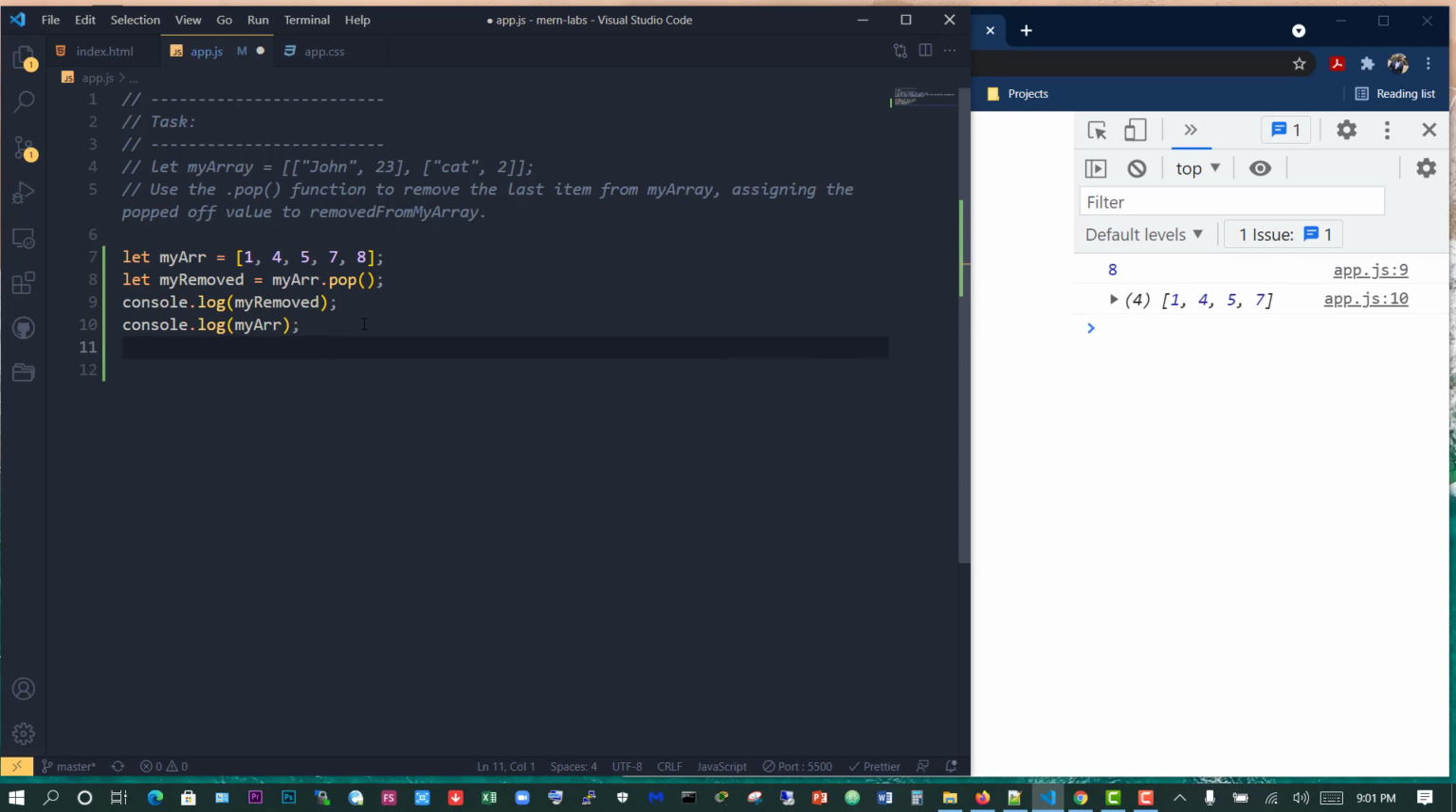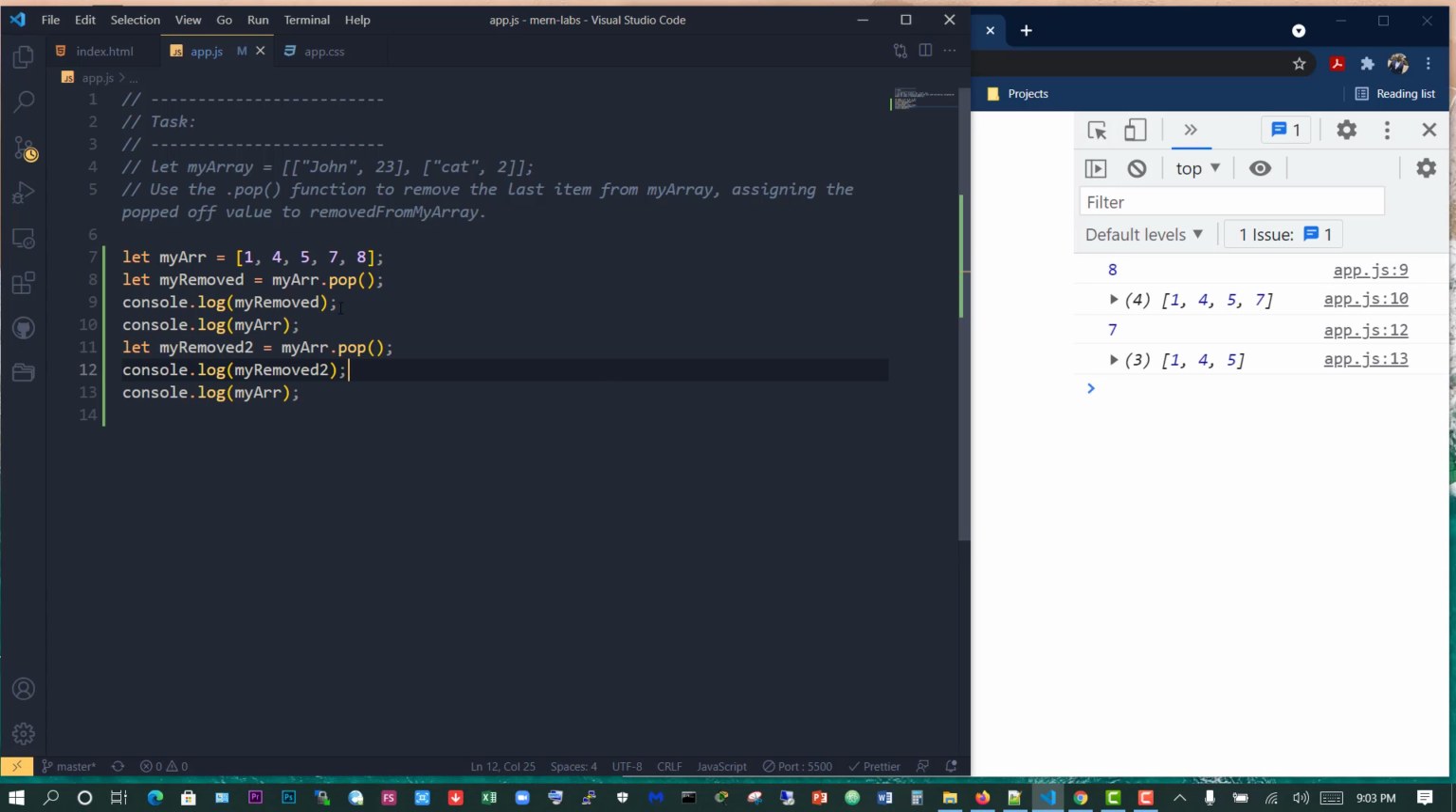Pop it off again, and now what we can see is that initially we had my array, which is the values 1, 4, 5, 7, 8, and then we popped off the last value, which is 8, and we put that in a variable called myRemoved. The next line we showed the popped off value, which is 8, and the next line we showed the remaining array after 8 has been removed, which is what we have here.